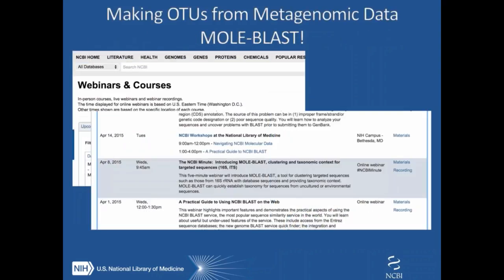Finally, we have a tool called MolBlast. If you're just getting into the metagenomic space, you can use this, particularly for things like 16S, to go ahead and make operational taxonomic units. In other words, clusters of the sequences you're seeing in your metagenomic sample. That said, I want to caution you, and I've talked to community members about this, this is a very approximate tool, really appropriate for first pass analysis. If you need to do deeper analysis, please do some research on metagenomic tools that make more refined OTUs.